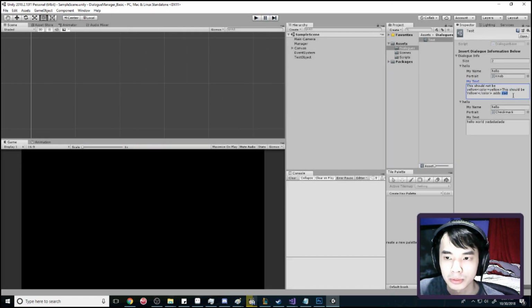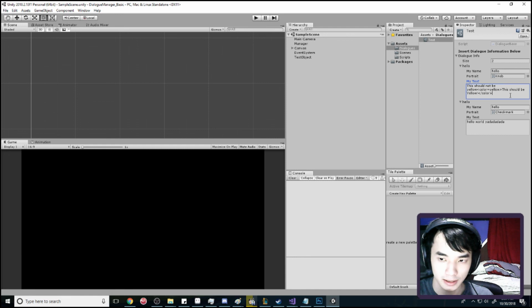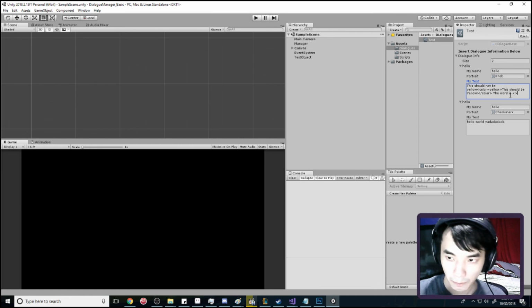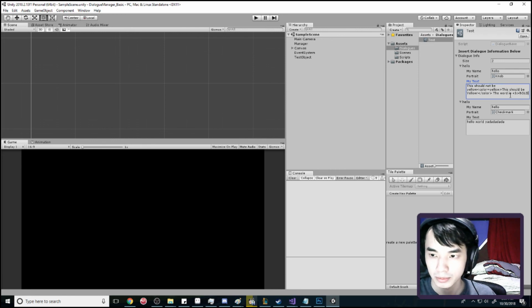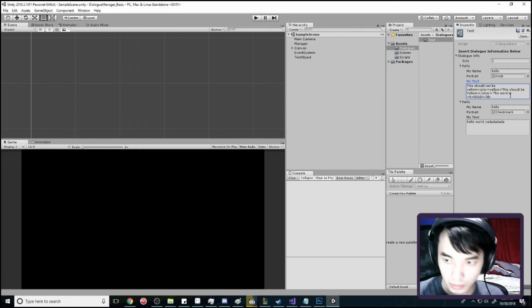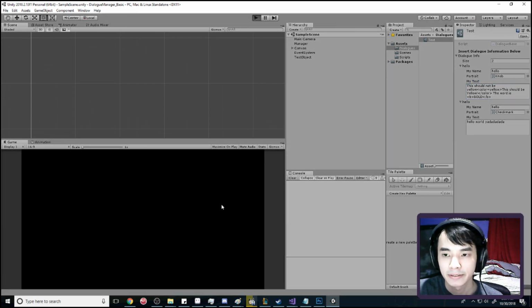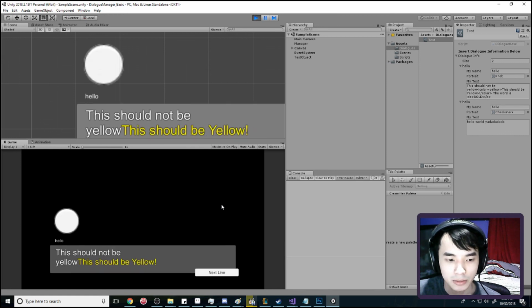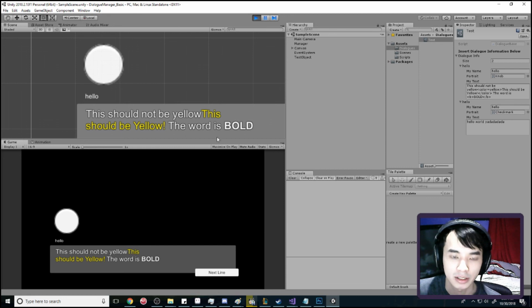And if you want to see multiple rich text in a single text file, the next word is bold. Let's see if that works. This should not be yellow. This should be yellow. This next word is bold. There you go.